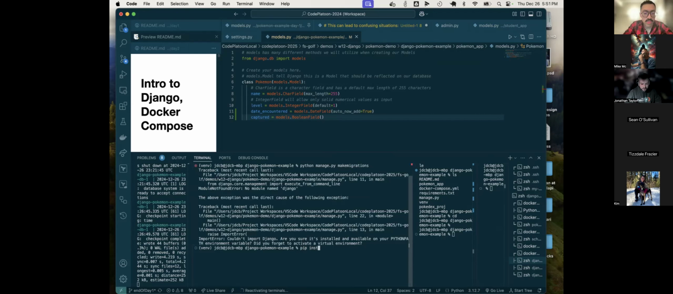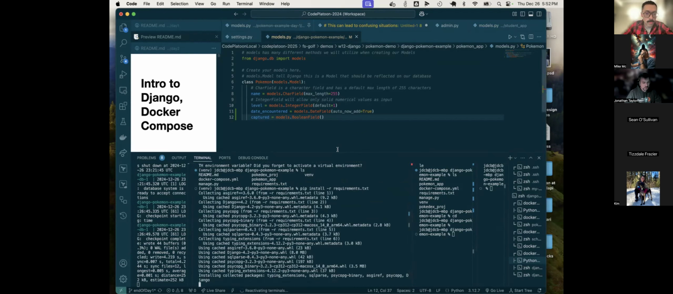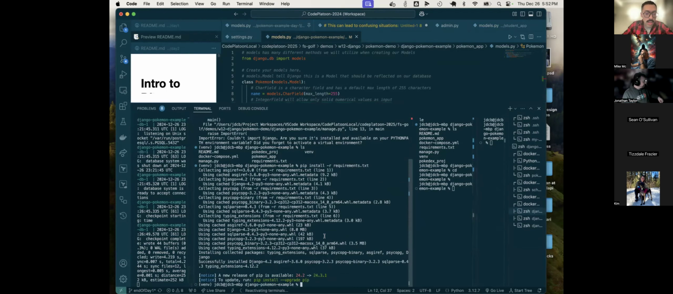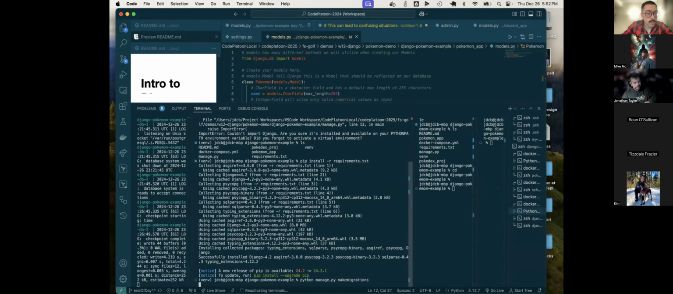Oh, actually, I think I know what it is. There was no requirements.txt. I had just forked this on. Oh, there is actually. So install -r requirements.txt. Okay, now this should install everything that we need. And now let's try running our make migrations.